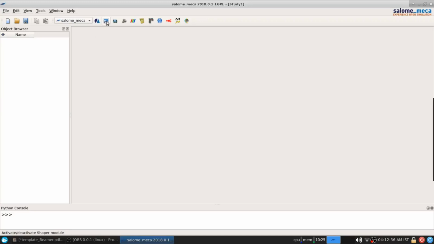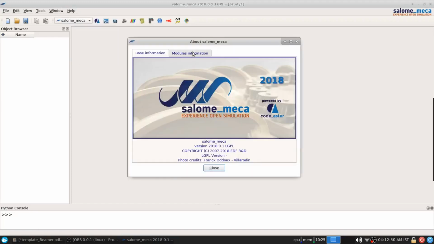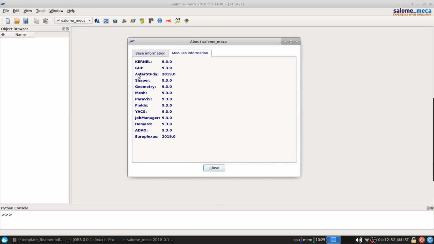First thing, on the modules line, if you see that the second module is the SHAPER module, then if SHAPER module is present, definitely you can say this is 2019. Another way is to go to Help, About, and then Modules information. You can see Aster study 2019, as well as SHAPER is also available. So this confirms that it is indeed the 2019 version.